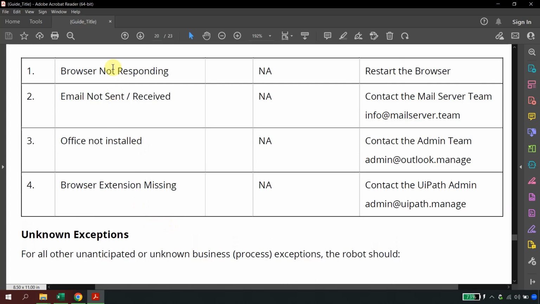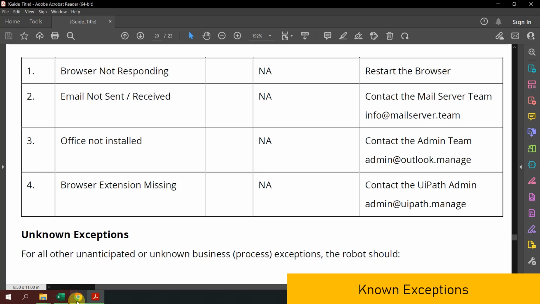Some of the known exceptions could be the browser not responding. You have the UI bank which is working on the browser and suddenly it stops responding. Restart the browser. Email not sent or received. This complete automation works on the concept of email, but let's say I do not have the email available to me. So what should I do? I can contact the info@mail server team. Office is not installed. I need Excel, I need Outlook, but let's say my Office is not installed on the computer. I need to contact the admin team, and this is my admin email ID.